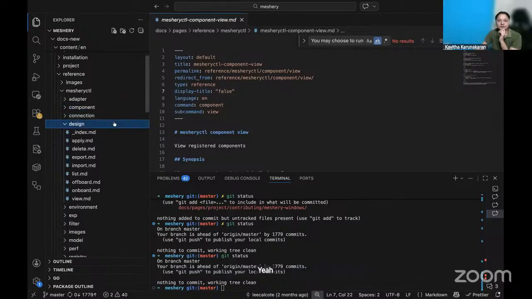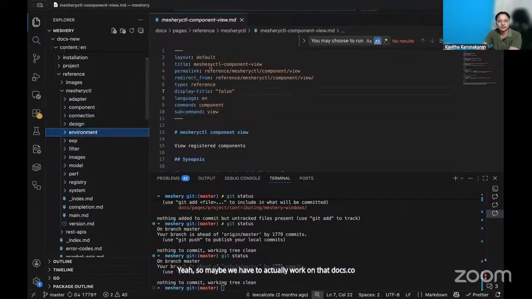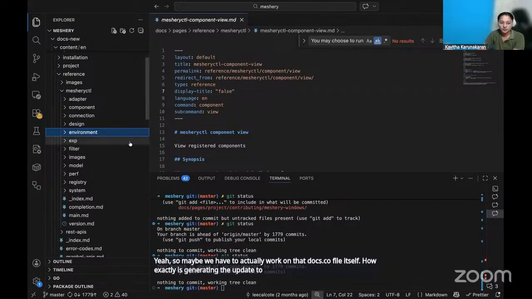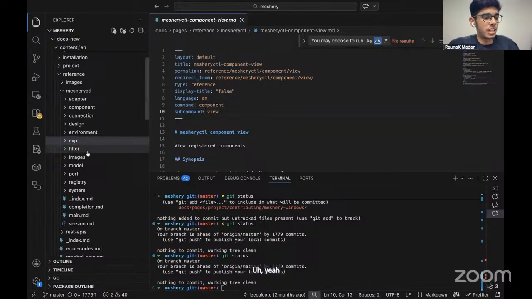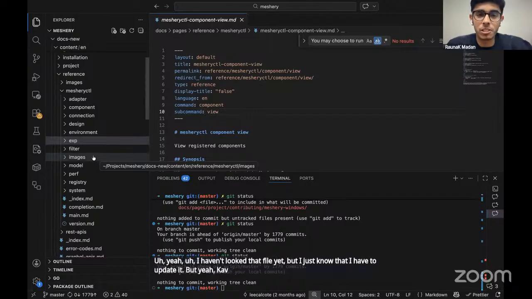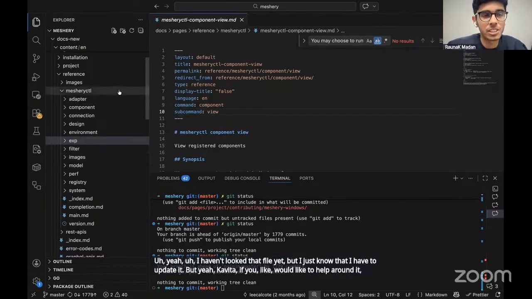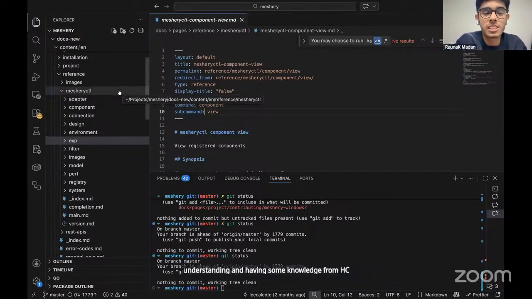Yeah, so maybe we have to actually work on that docs.go file itself, how exactly it is generating currently, to adapt to the Hugo format. Yeah, I haven't looked at that file yet, but I just know that I have to update it. But yeah, Kavita, if you would like to help around it, since you have some knowledge from HACTL, that would be really great.